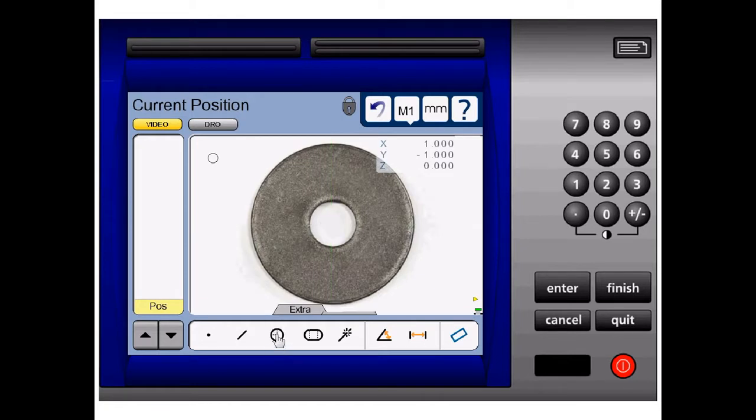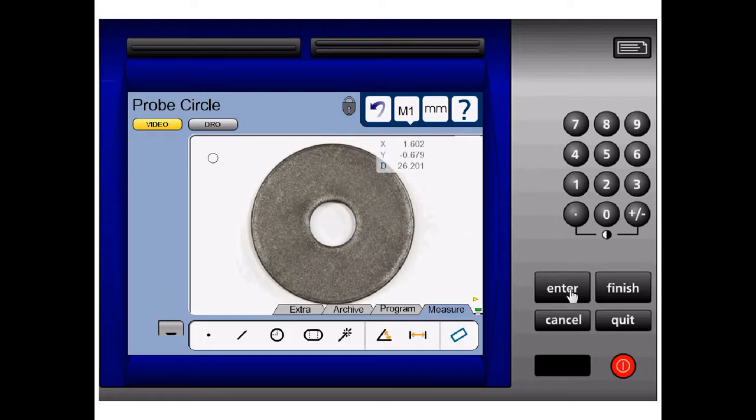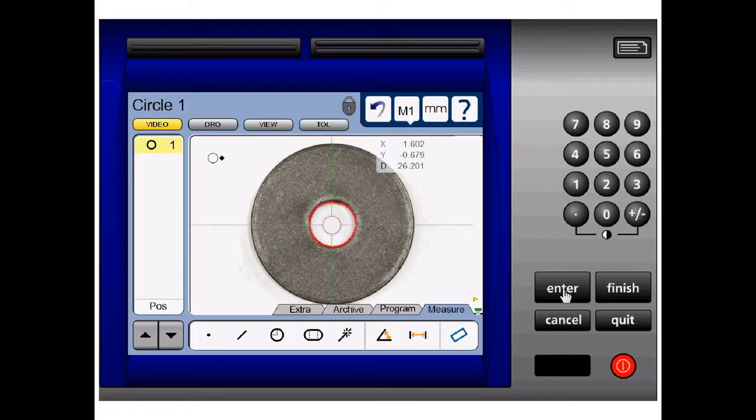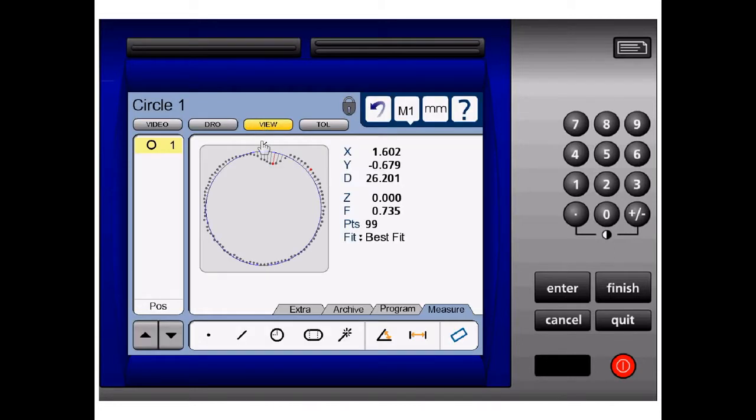Then I'll click on my cross lines once more, and I'll select multi-edge. Then I'll select circle. Now since my middle circle here takes up less than 75% of the field of view, I can just simply push the enter button to take my points. Now I can go to the View tab and view my roundness. This is my out of round in my view window. F, which stands for form, is the out of round value.